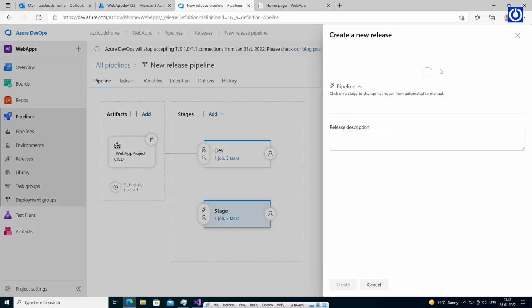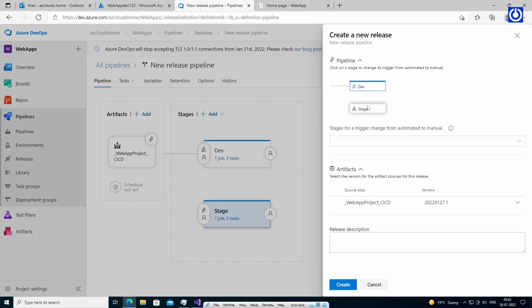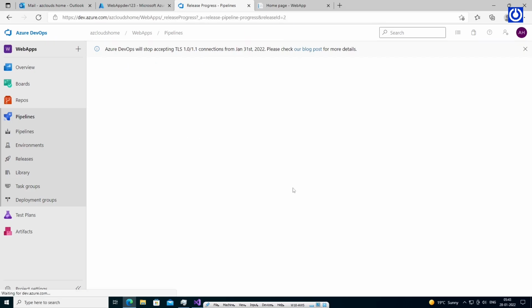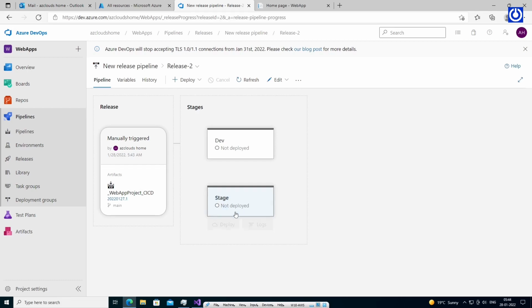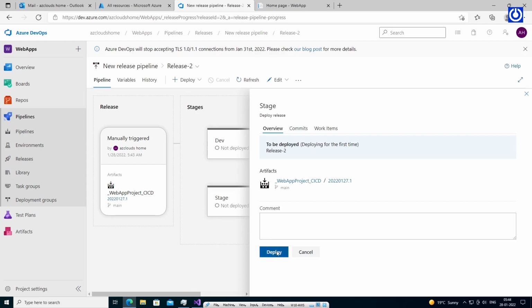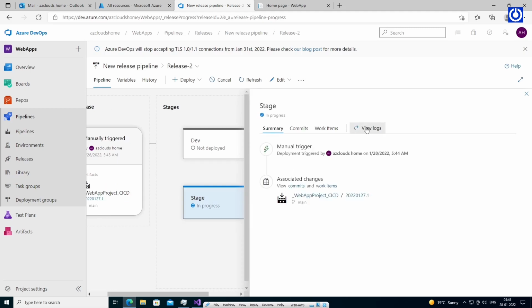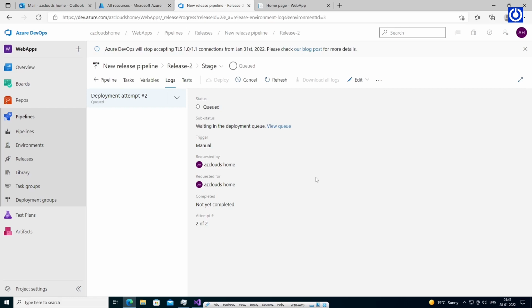Click Create Release. Click on Dev, send it to the manual category. Click Create. Click on the Release 2 link. Click Deploy. Click on Queued. Click on View Logs. Watch logs of the release.